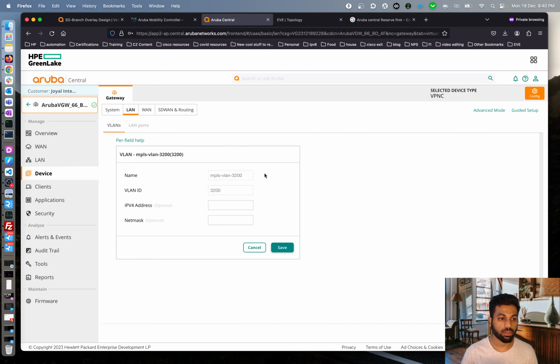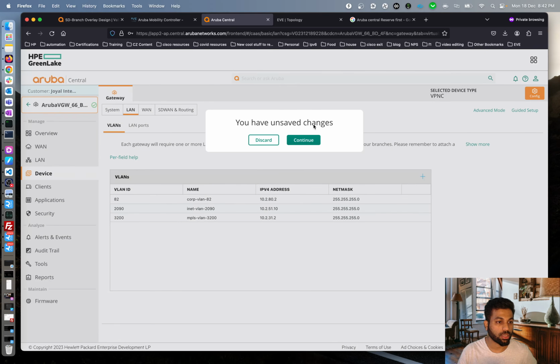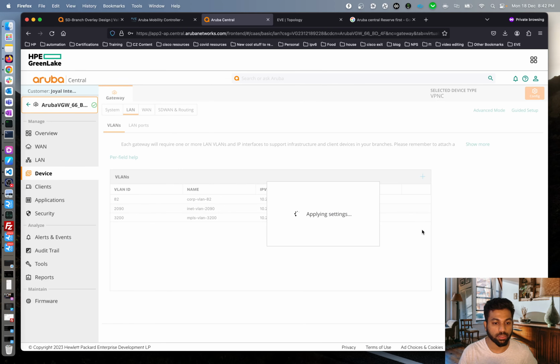Similarly for 32, 10.2.31.2 and put the subnet mask here. Perfect. So we've got the IPs for the VLANs on the gateway. So I think that mainly covers everything, right? Let's go back here. You have unsaved changes, discard, continue. Okay, so let's save the settings. I did not hit the save button.